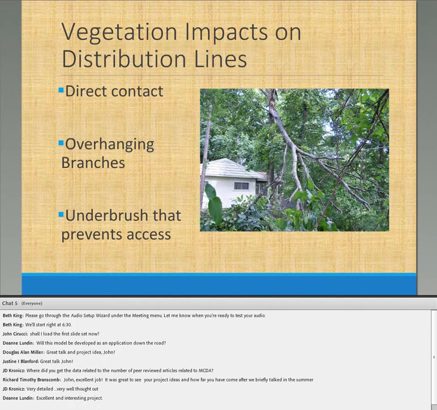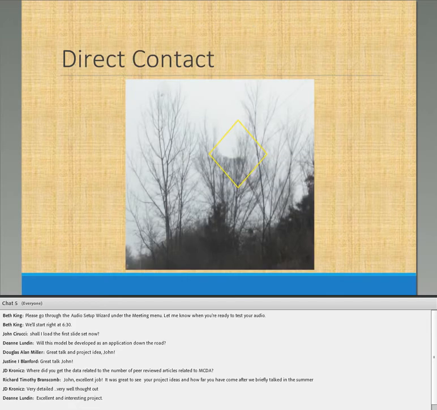Here are three main ways that vegetation impacts primary distribution lines: direct contact, overhanging branches, and underbrush that prevents access to the line for inspection and maintenance activities. This is just a photo that shows an example of what happens when trees make direct contact with high voltage bare conductors. The area inside that yellow diamond shows where vegetation is self-pruning by burning off at the wire. This causes a broom effect that you can see clearly in this photo. It also causes flickering lights and outages.